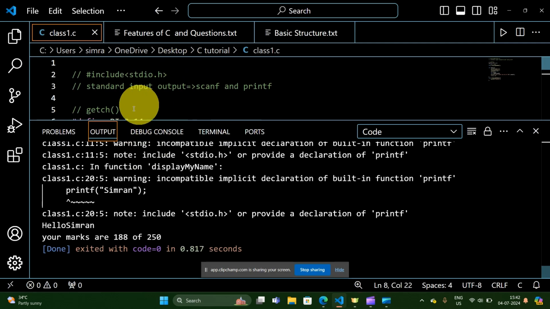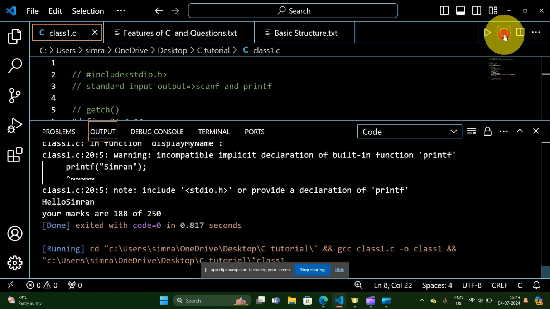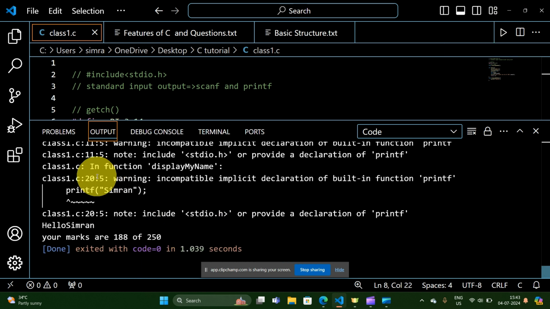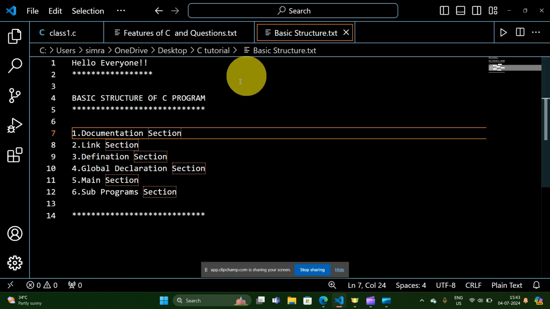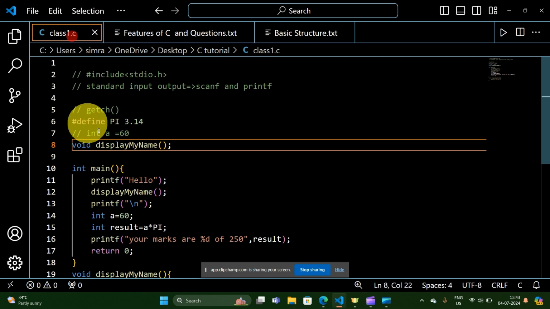Here you can see it is showing the error. It is saying to include this library or provide a declaration of printf. When I am running the code, it is giving the output, but it is also showing that it is important to include that library. So it means that including the library is important.